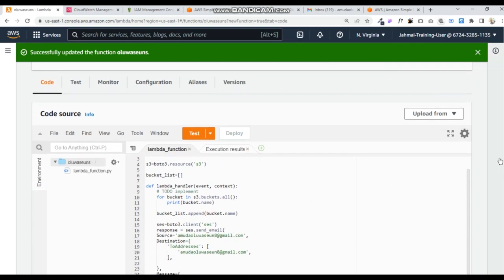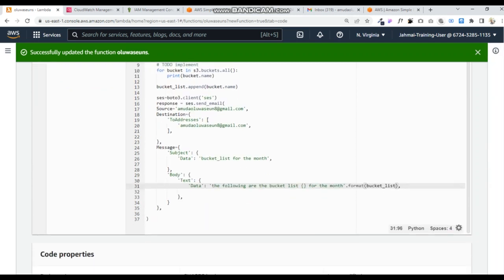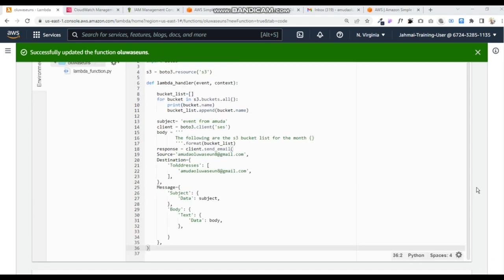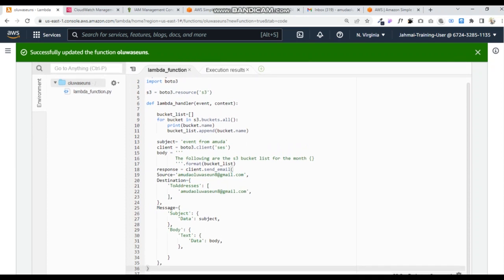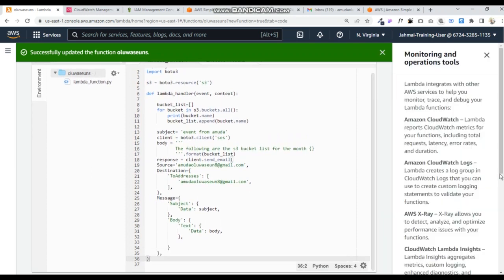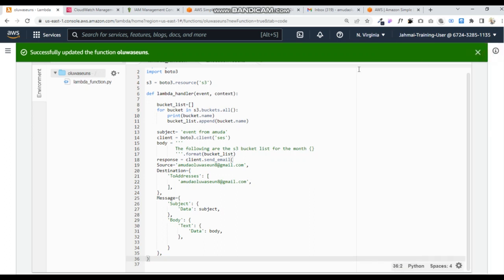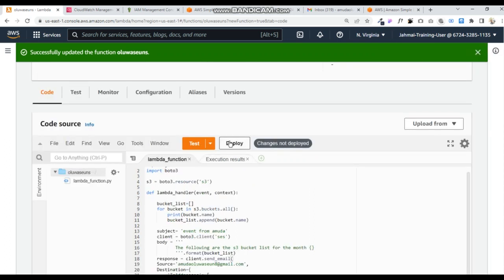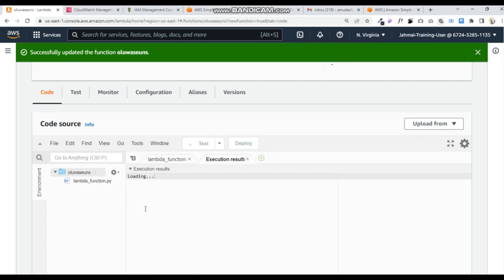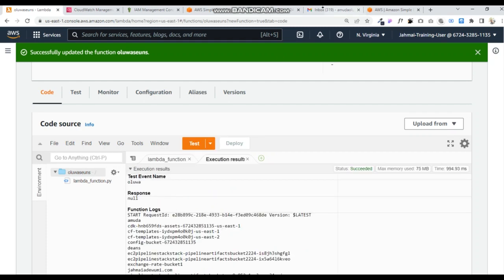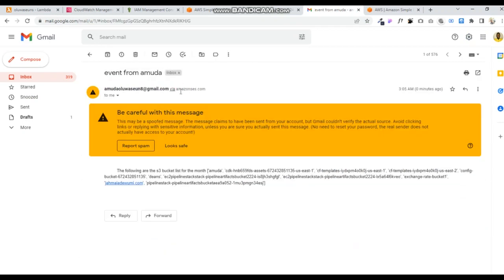Okay. Which function is not defined? Let's check which function. So this is an updated one of it. So let's update this. Okay, so let's run it again. It should work. Let's run it again. Okay, so let's check my mailbox and see.